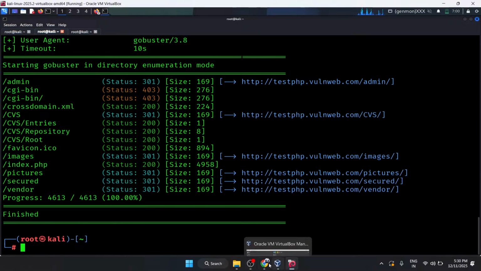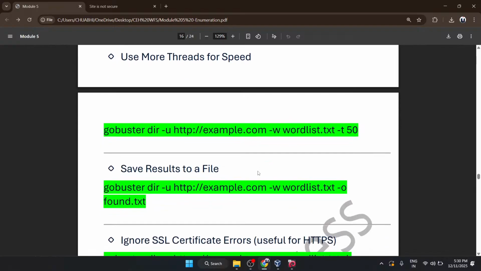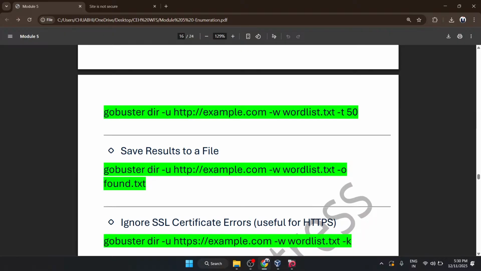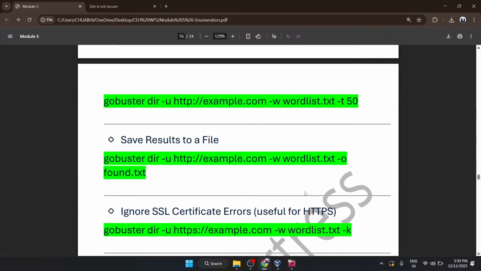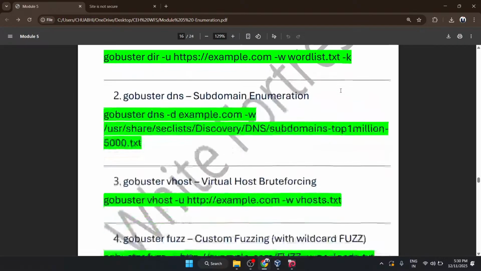Next, we are going to use hyphen t 50, we can use it for faster results. And dir is done. We have used wordlist. Hyphen o for saving the output. Hyphen k is for HTTPS. Okay, in GoBuster, if you're performing the activity on an HTTPS site, you can simply use hyphen k for that.